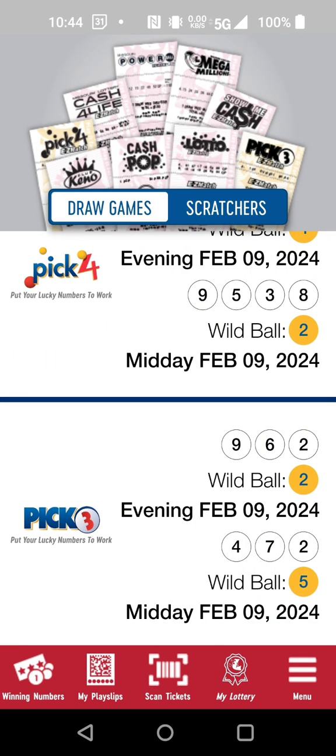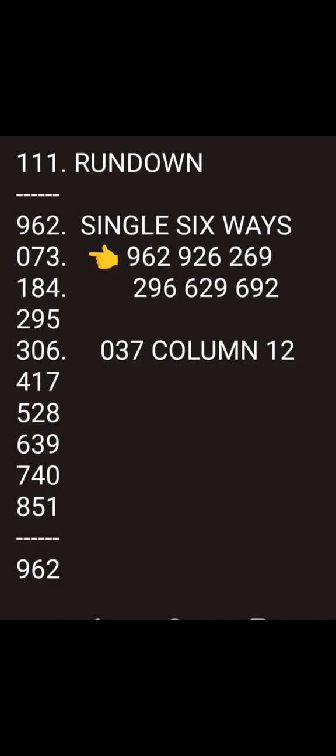So here from Missouri Evening Draw, we have the 962, came in February the 9th. When the winning number comes in, you do the 1-1 rundown on the winning number, which is the 962. And if you're not familiar with the 1-1 rundown, it's the only rundown you'll ever have to use with the Pick Thread Glance system.